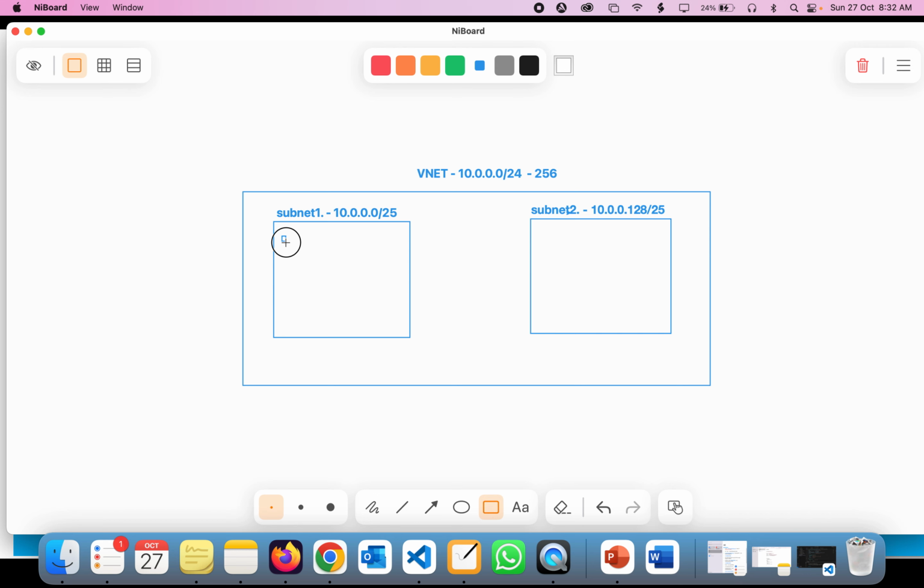Now we'll have two different networks, under which I'll be creating different virtual machines. All the virtual machines I create inside this one will have the IP address range like this one, and similarly over here as well. In this video, we are just going to see how to create a VNet. In the next sessions, let's create subnets with the two different ranges.